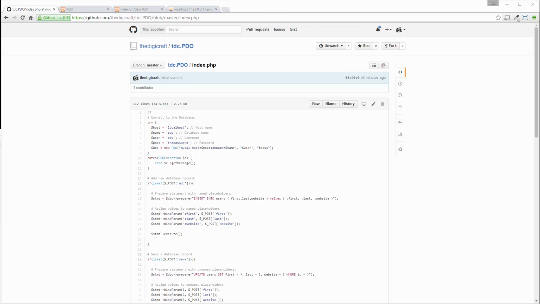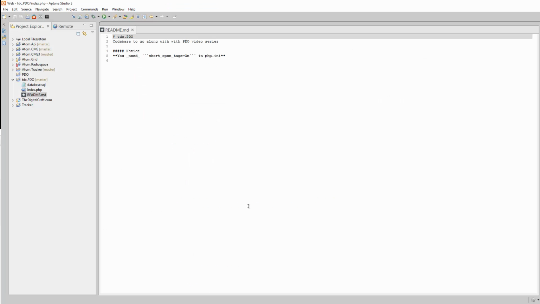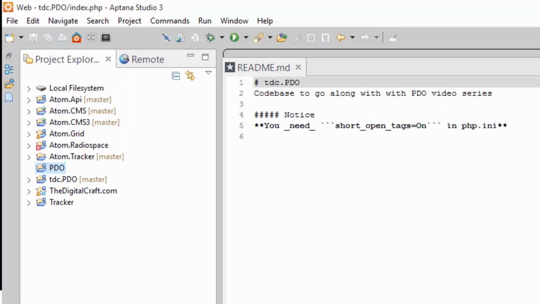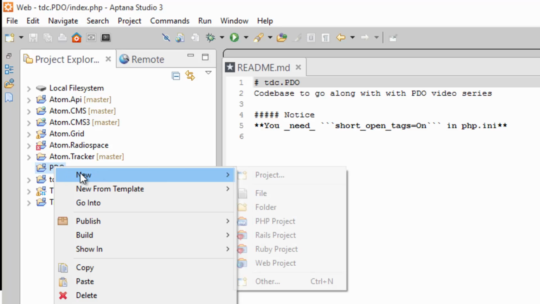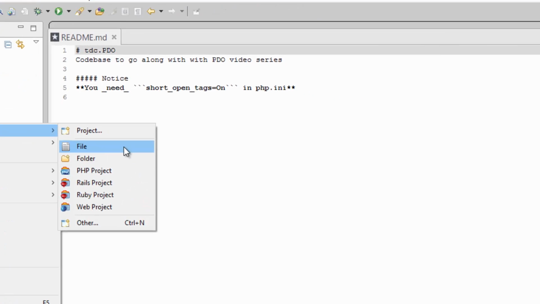All right, so let's hop over to Aptana and go ahead and create a new project. I called mine PDO. Ignore these other ones. I have the master here for reference. But create your project, and then right click on the project and do new file.